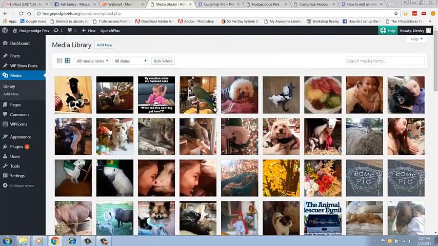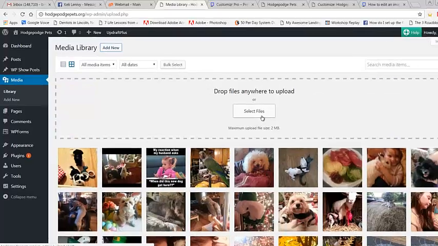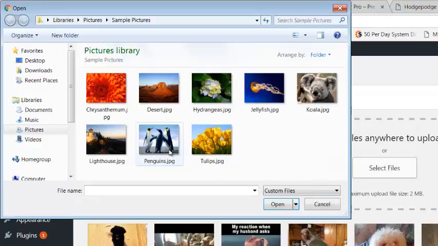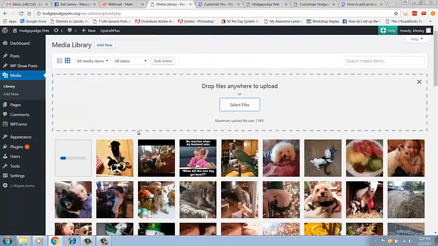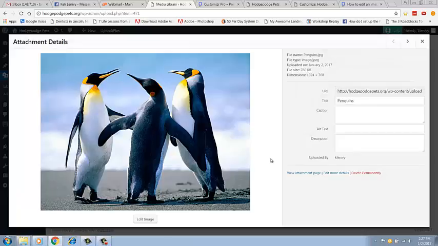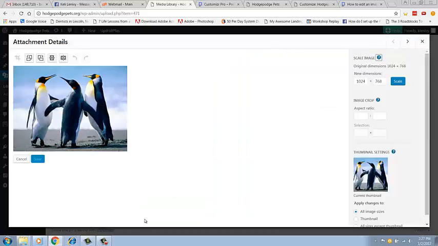I'm going to go ahead and upload one so we don't edit any of the images you already have on here. So I'm going to go to add new, select files, and grab this little penguin image here, and I'm going to upload him to work on. Now once you have the picture that you want to use, just go ahead and click on it, and that's going to bring up this screen. And as you can see down here, there's an edit image button. You'll go ahead and click on that one.